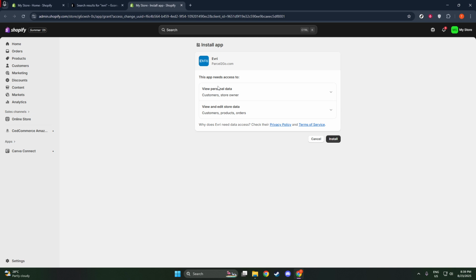With Evri successfully installed, the next crucial step is to configure it to meet your specific business needs. Start by opening the app from your Shopify store's Apps dashboard. The intuitive interface will guide you towards setting parcel defaults, which include determining weight, size, and any other preferences tailored to your shipping operations. Setting these defaults early on will save you time by automating details for each order, ensuring consistency and efficiency in your shipping routines.